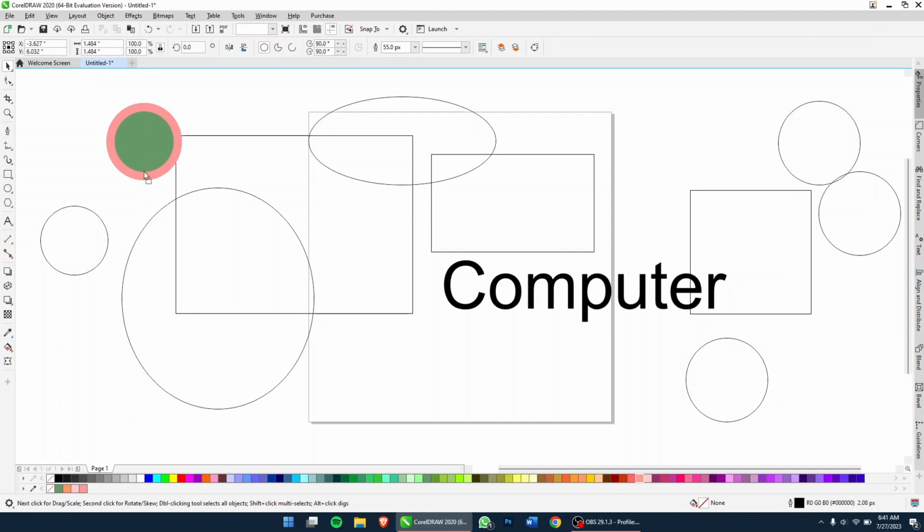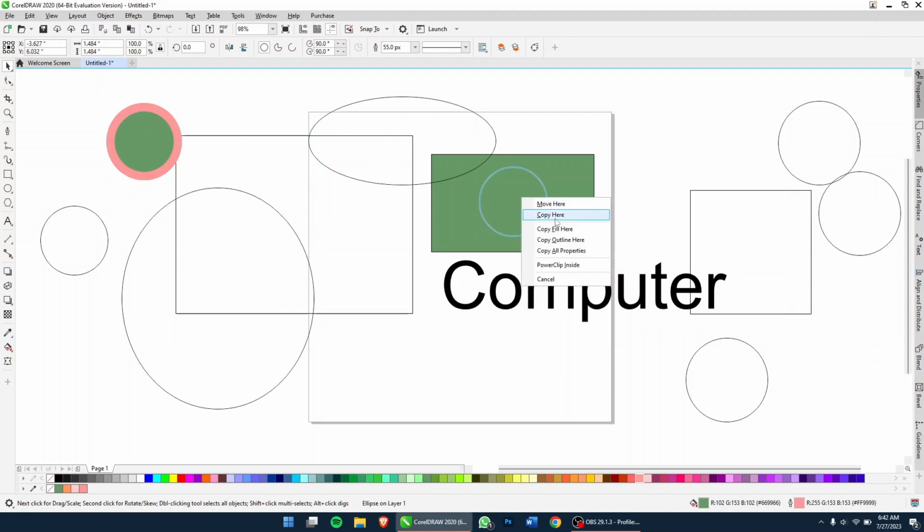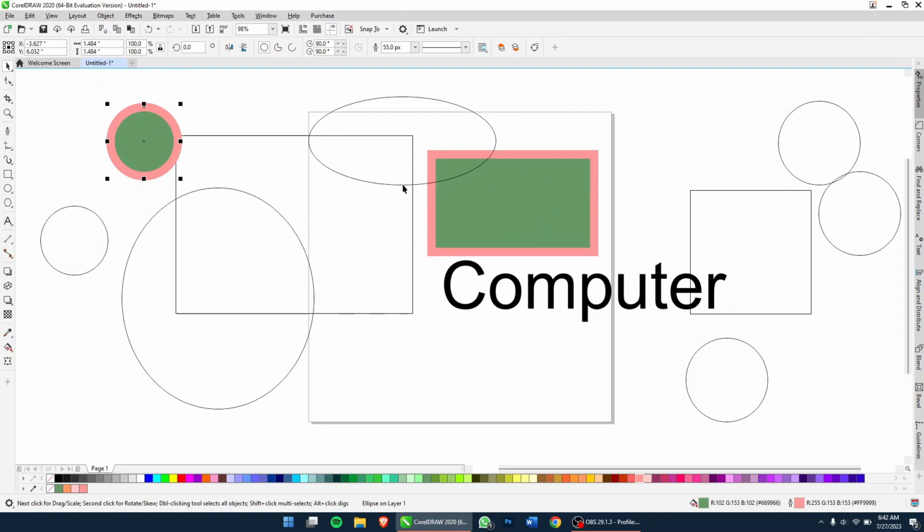Now if I left click, hold and drag this object over this object, you see it gives me more options. Copy here, move, but it now has copy fill here, so you can copy the green here. Left click, hold and drag over this object. It's going to copy outline, so it has copied the outline. Now if I left click, hold and drag over another object and I say copy all properties, now it has copied both the fill and the outline.